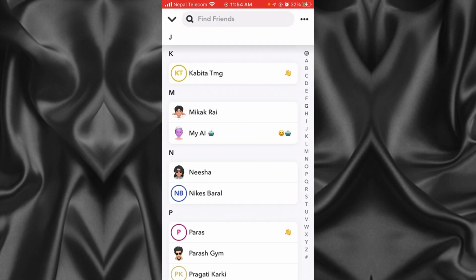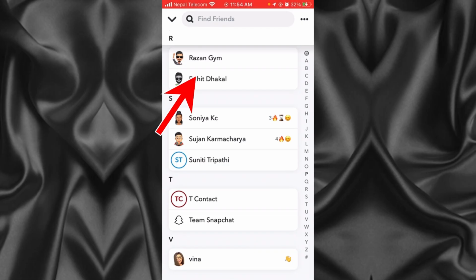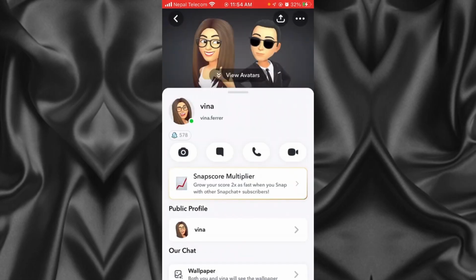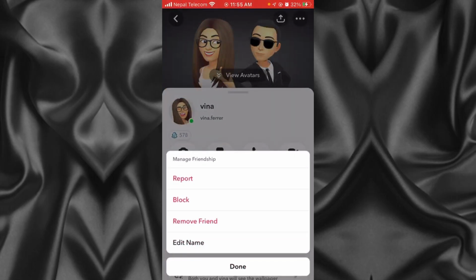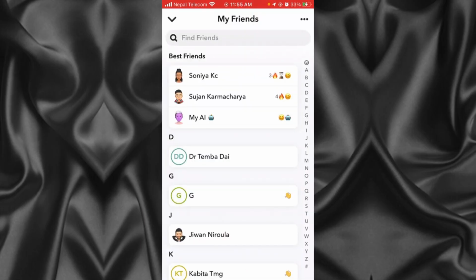As we all know, Snapchat doesn't have the option of deleting multiple people at once. So instead, what we can do is click on the particular profile, tap on the three-dot menu, select Manage Friendship and select Remove Friend. This is the only option to remove a friend from Snapchat. Hope in future Snapchat provides the option of deleting multiple friends at once.